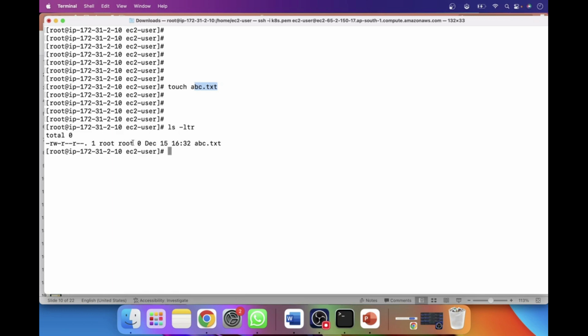Pay attention. And this is the group of this file, or the group of this user, meaning this is the user, and this is the group associated with this user. This is the date and time when it got created, and this is the size. And this is the permission here. This dash means it's a file, it's not a folder.